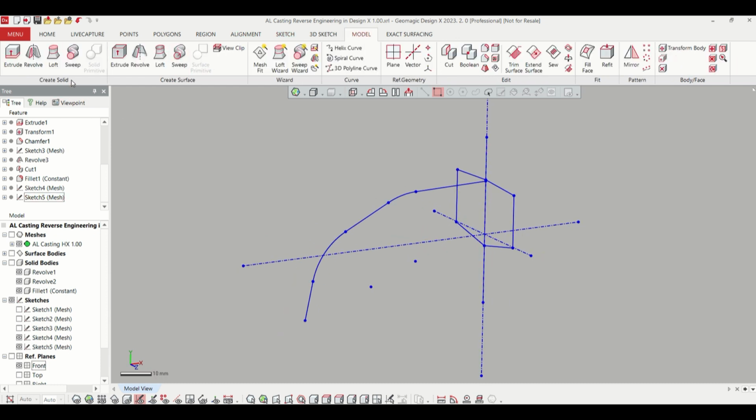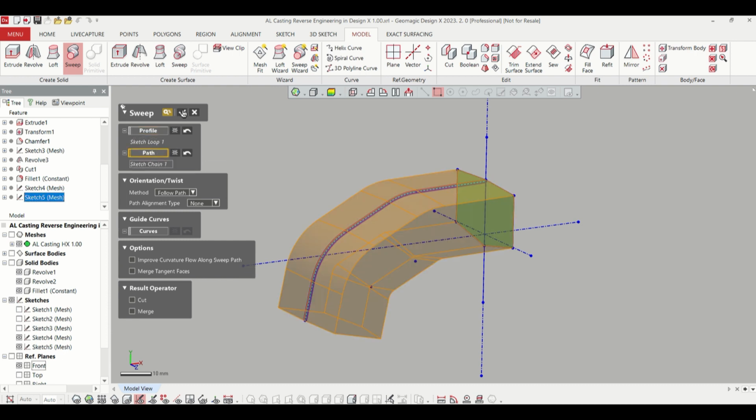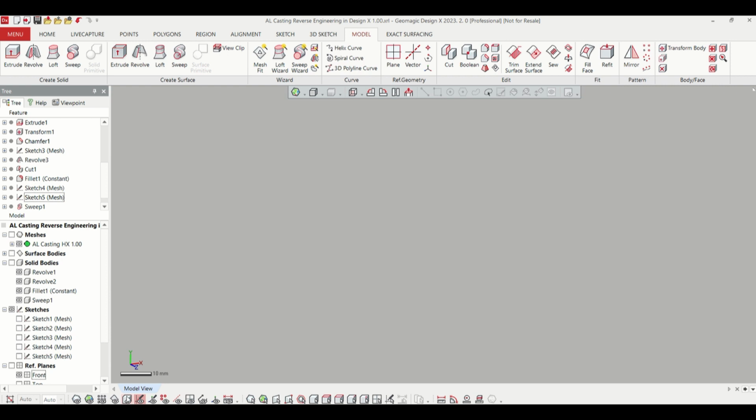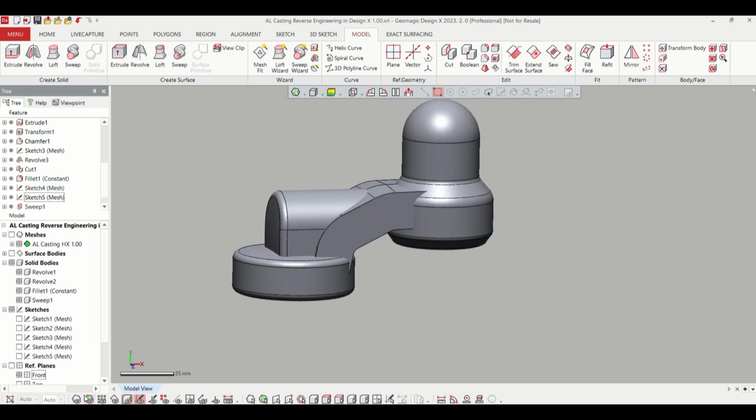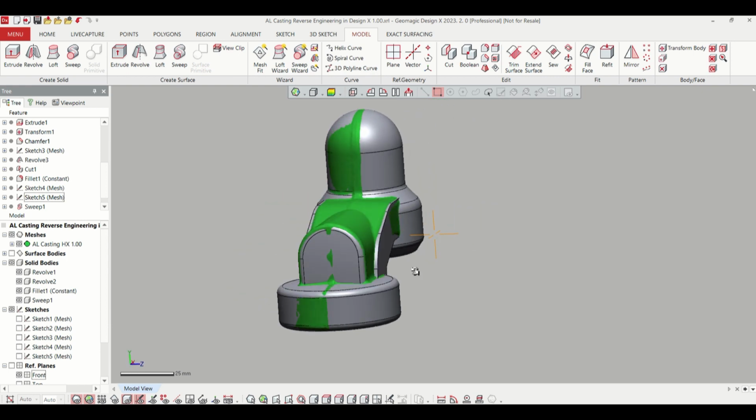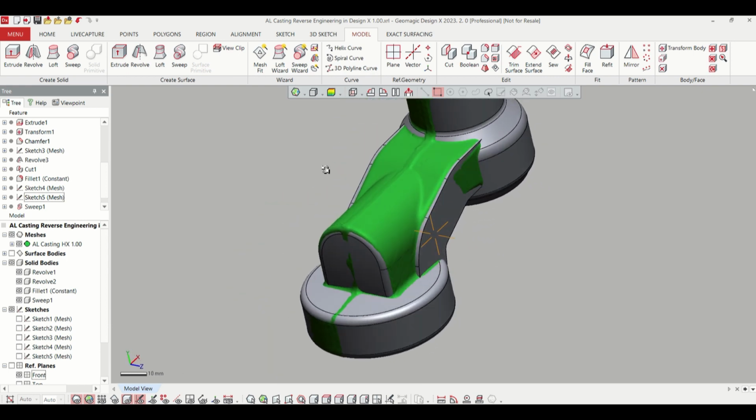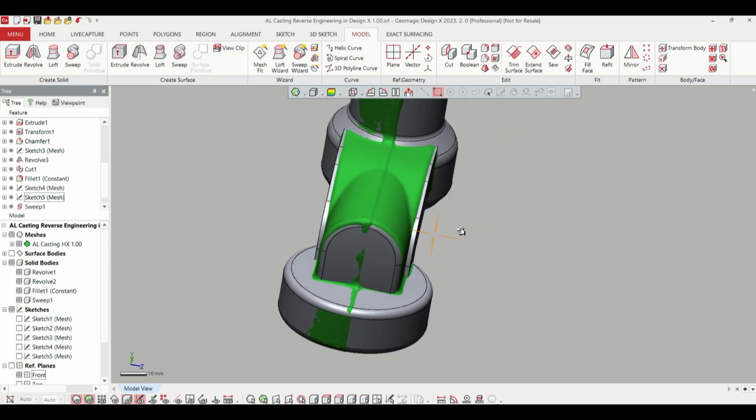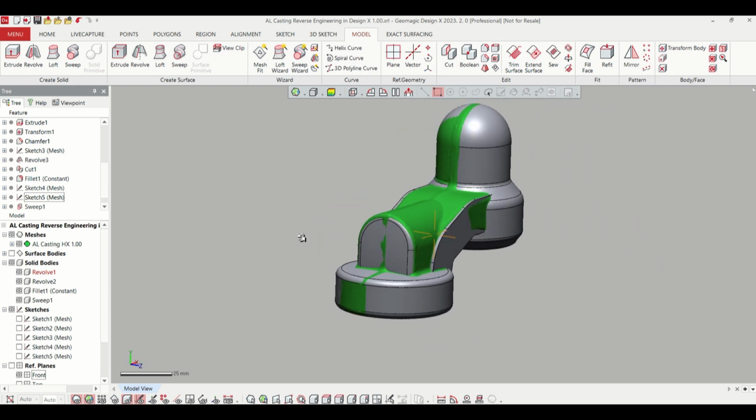So here we go with the sweep. Here's the profile, here's the path. Turn the solid bodies on. First glance, that looks pretty reasonable. This is interesting. It seems like there's something going on here with this part that's not everything completely square with the world.